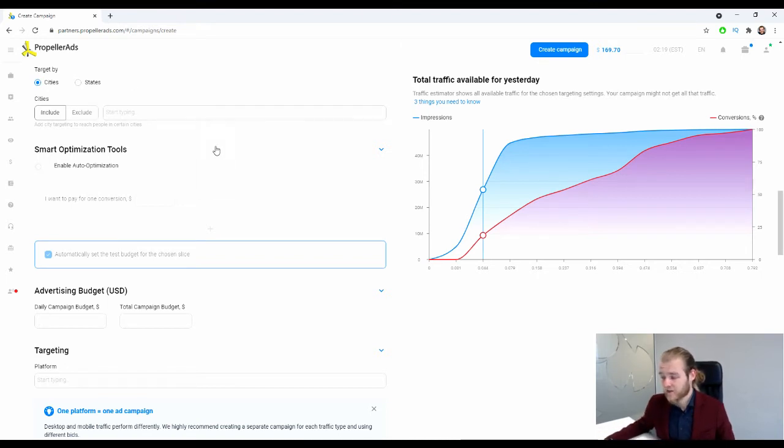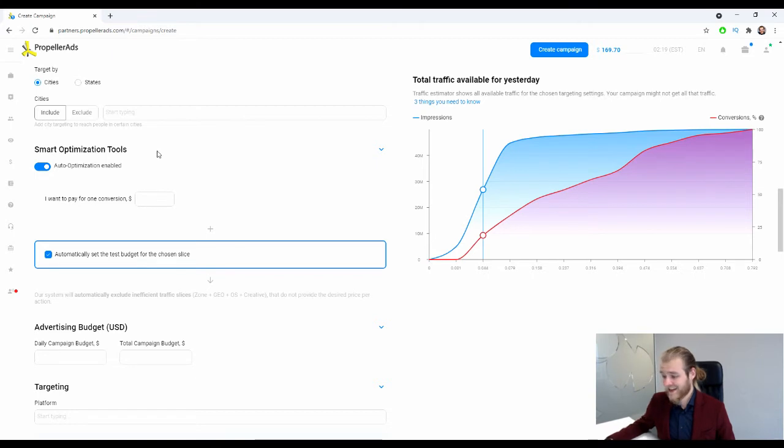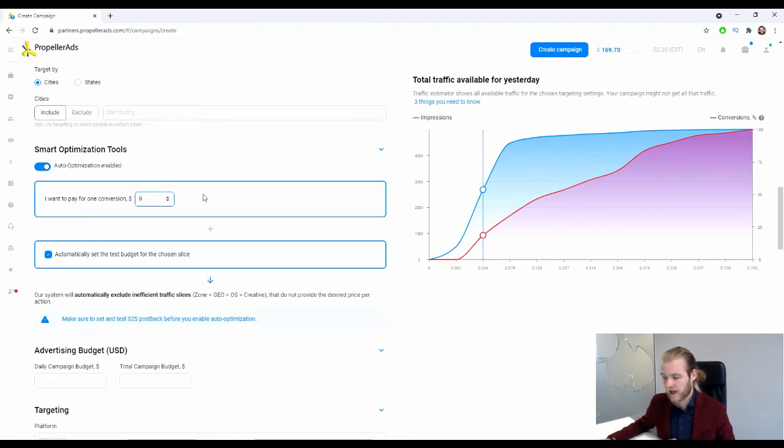Then we have this smart optimization tools, so let's check it out. Enable auto optimization. And then you can select how much you want to pay for one conversion. So if your payout is $10, for example, then you might want to say, okay, I want to pay $9 for a conversion. And then the automated optimization tool will basically automatically try to get more reach, try to get better audience, as long as it stays under that $9 per conversion.